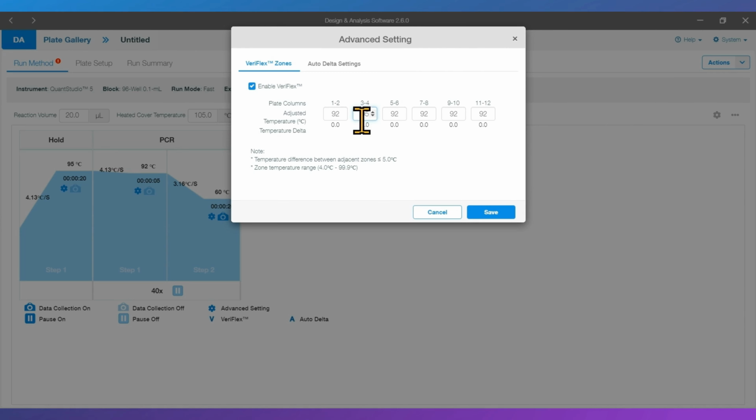The maximum temperature difference between zones cannot exceed 5 degrees Celsius. If this limit is exceeded, the software will display an error. When VeriFlex is enabled, a small V icon appears on the corresponding protocol step.